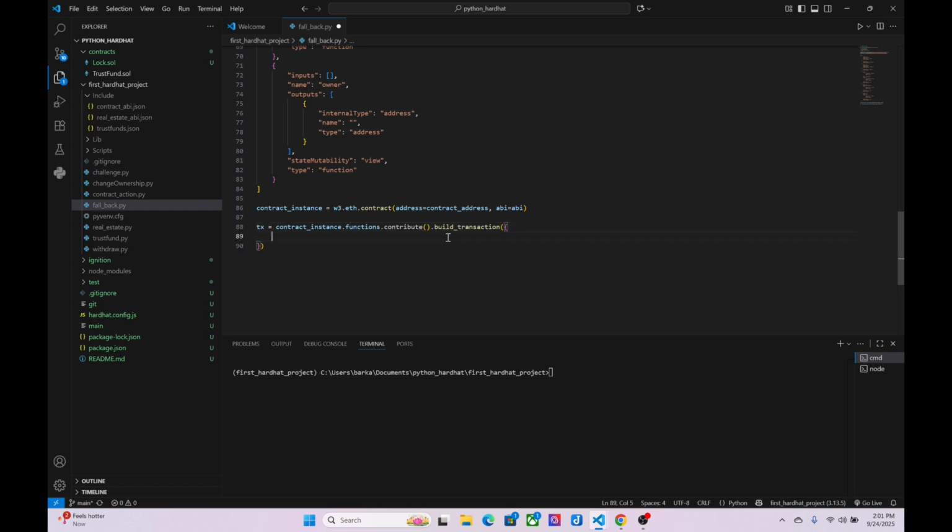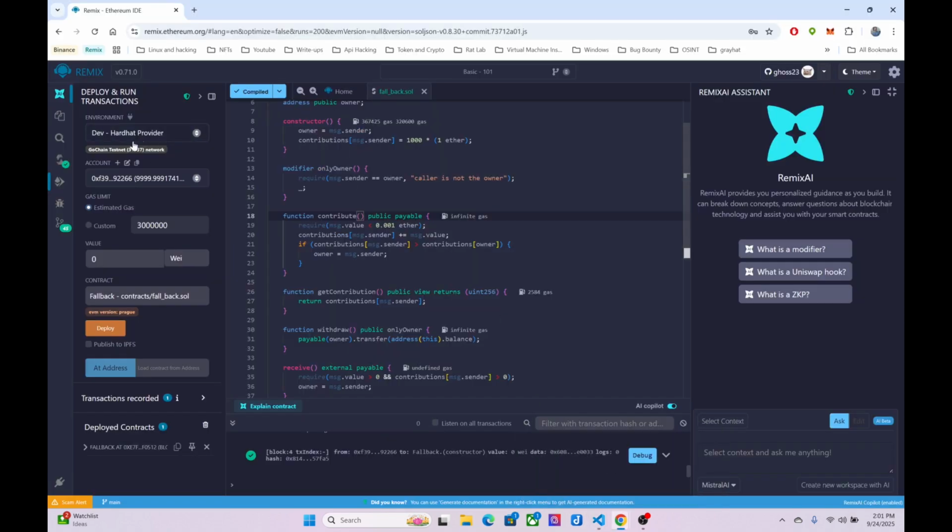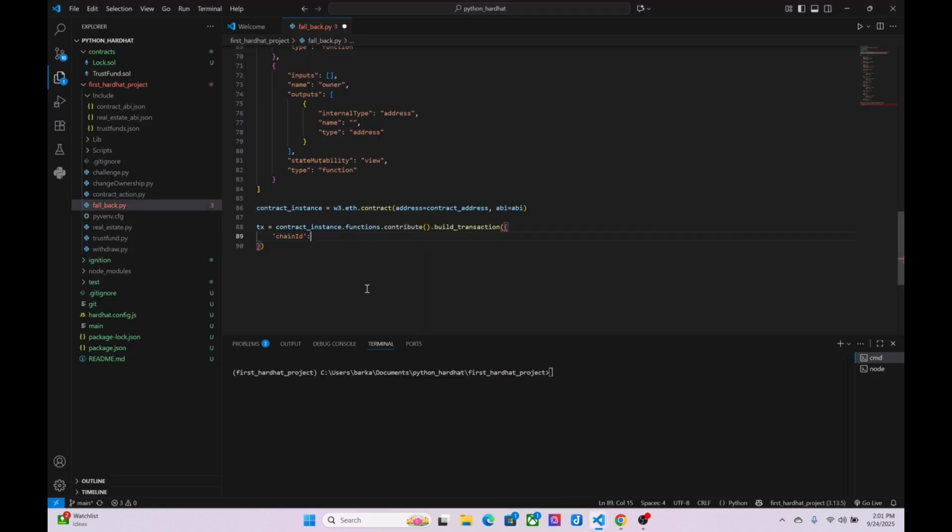So what we should provide here in our transaction, we should provide the chain ID first. Our chain ID, you can get it here. Where is it? Here. Yeah, this is 31337. Second one, the value: how much Ethereum we want to send.